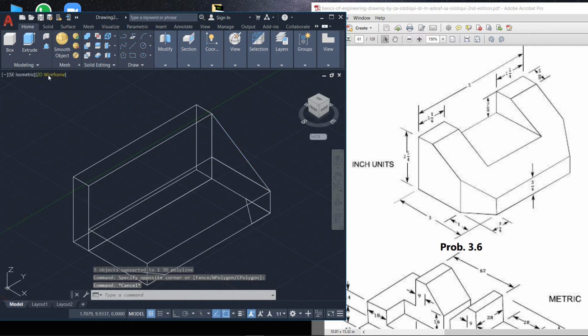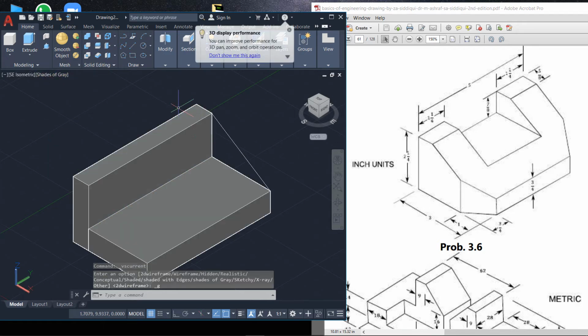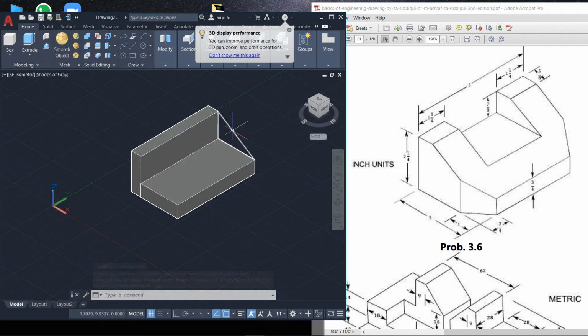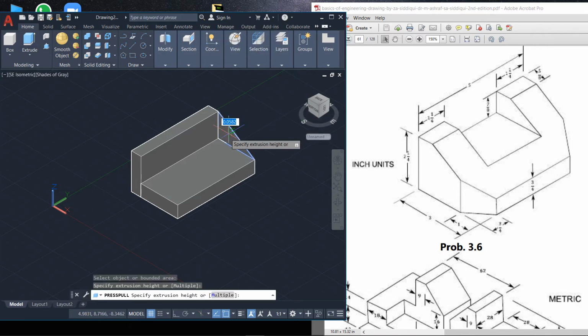I want to show you the 3D view here. The two elements are already created. Now I will use the press pull command, here press pull command. Here I will bring this object up till here.